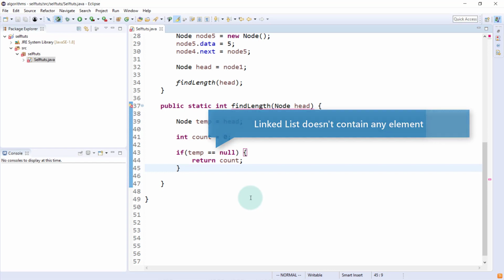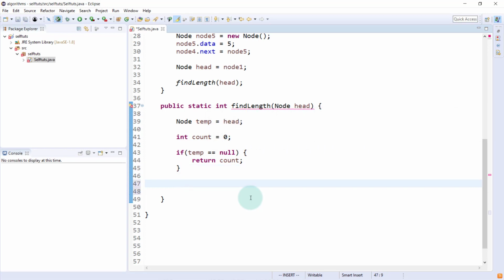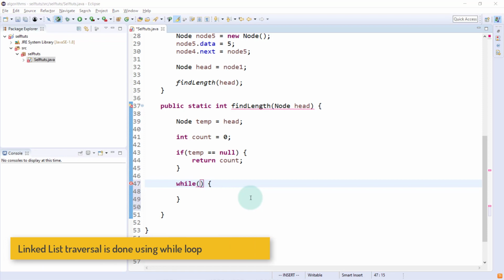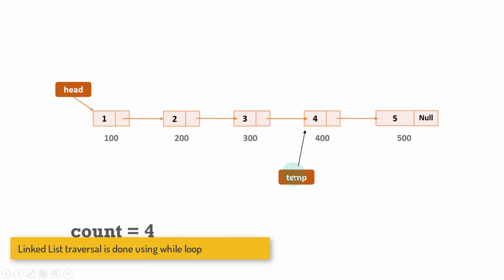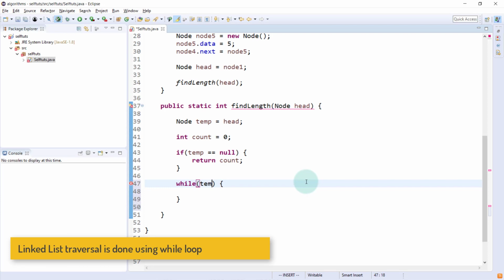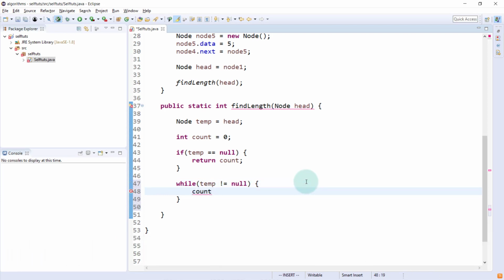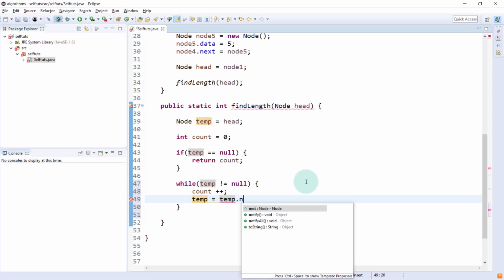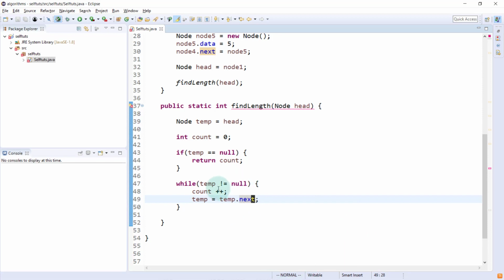If it is not null, then what we need to do, we need to traverse the linked list. So for traversal, we'll use a while loop, and inside the while loop there needs to be a condition. And the condition says what? If this temp variable is not null. So we'll say while temp not equal to null, then what we need to do, we need to say count plus plus, and then we need to set temp equal to temp dot next. Okay, so this is the traversal code, that if temp is not equal to null, then count plus plus and then temp equal to temp dot next.